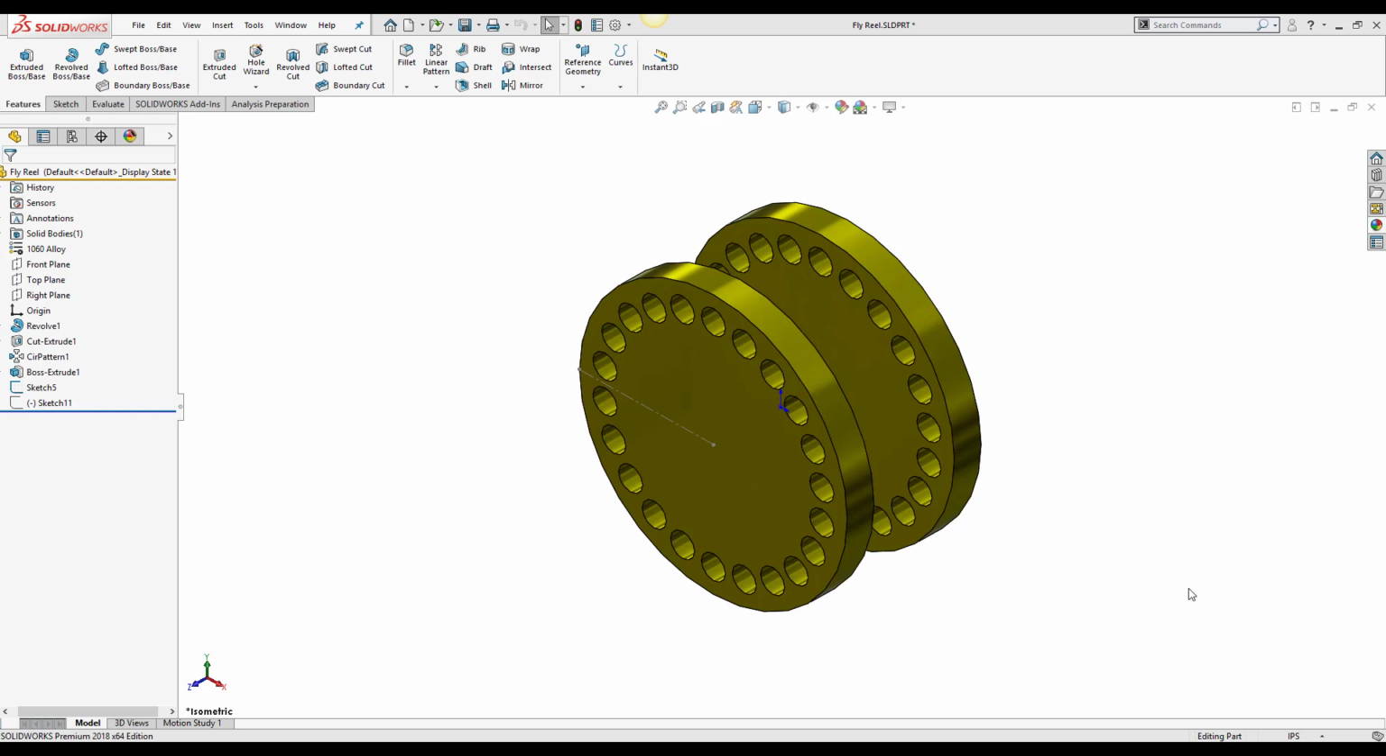Today we're going to be going over the basics of reference geometry. Before me, I have my fly reel that I just designed, and I want to make a cut on the cylindrical surface here. Unfortunately, it's not flat, and there is no plane that I can start a sketch on. So the solution to that problem is to use reference geometry.